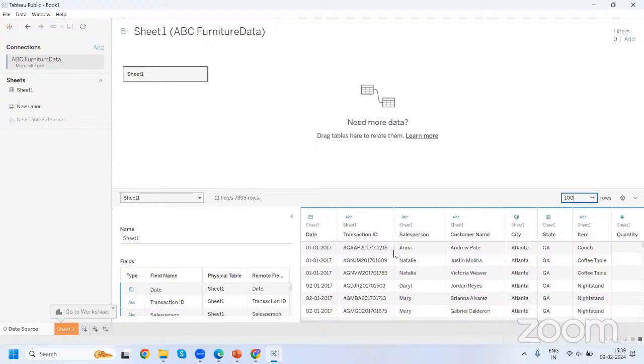And where are the attributes present? Attributes are present on this side. That is metadata. What type of data do we have? The date is there, transaction ID is there. Then we have salesperson, customer name, city, state, different items, quantity, cost, sale price. These are our attributes which are going to give us more details regarding the data. And why is metadata important? In order to organize and analyze the data.